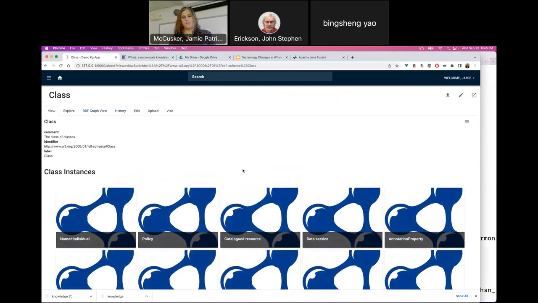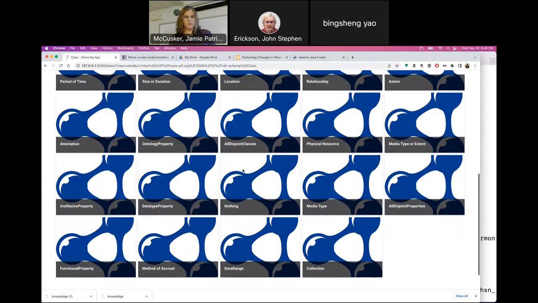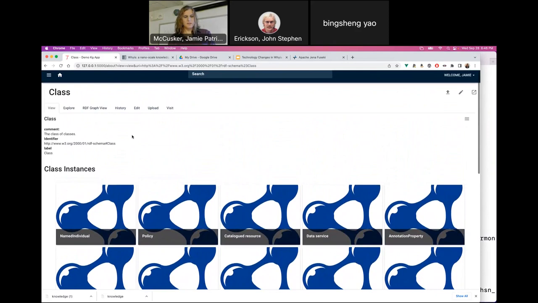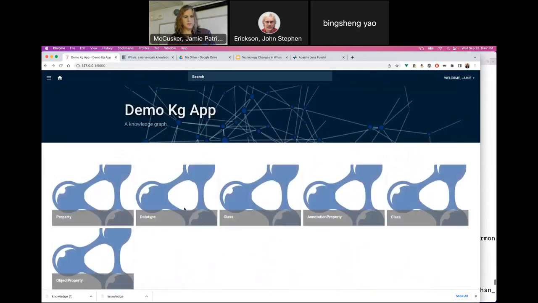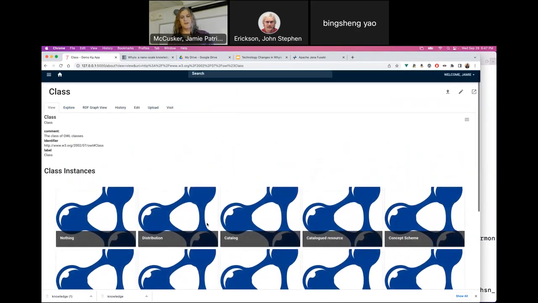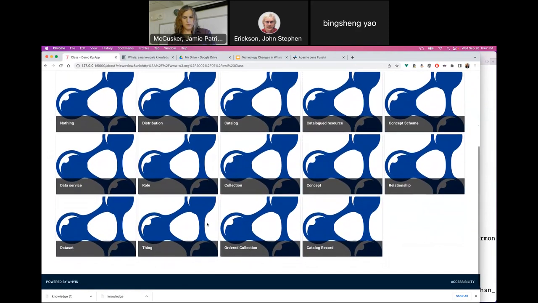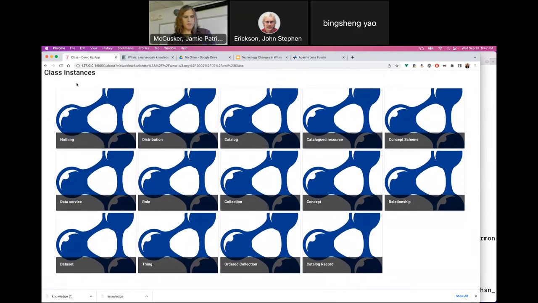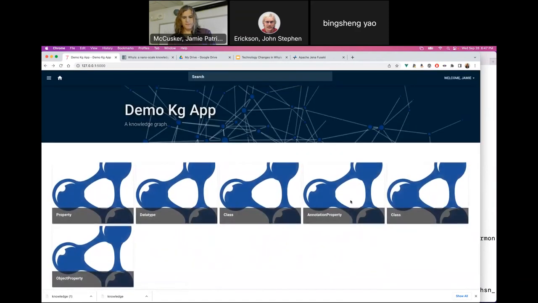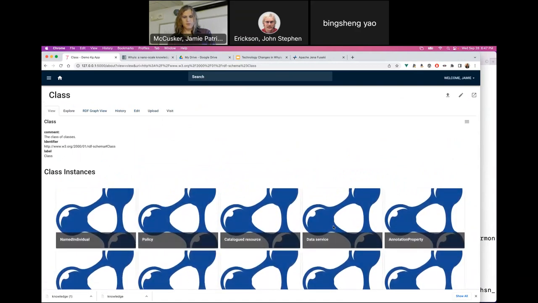And so the other thing is that when we look at an actual class view, it automatically shows all the instances of that class. Oh, so this is fun. So we have, oh, this isn't going to show. Yeah, that's all of them. But if we look at RDFS class, I think we have more than 20 in here.